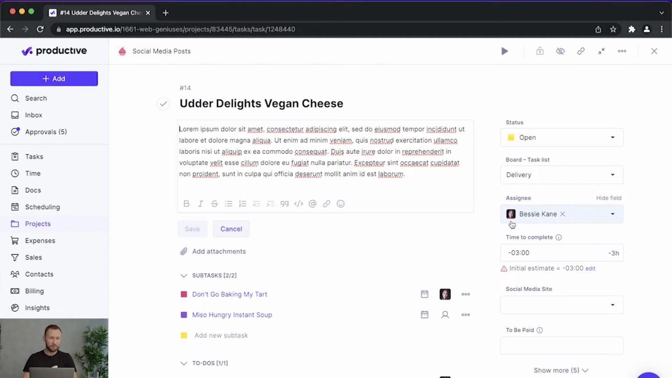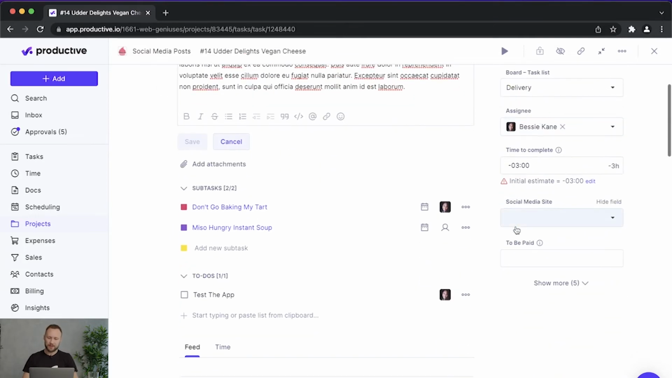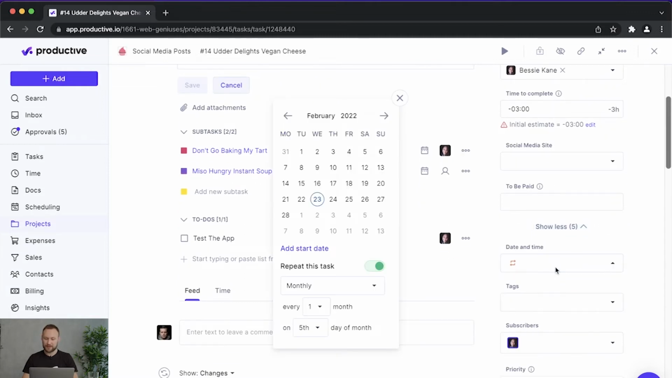If you have two people as assignees, it could be a bit confusing. So the assignee is essentially the person who has to deliver this task. Then you can also add some extra info as well. For example, you can also add date and time in a sense that this task can have a start date and an end date, or just an end date.